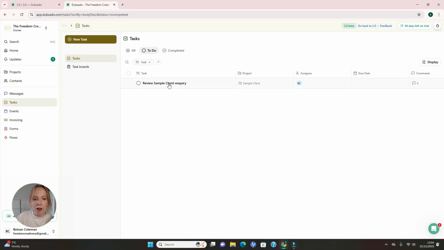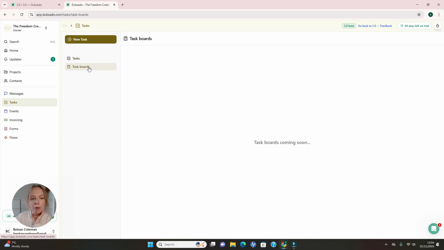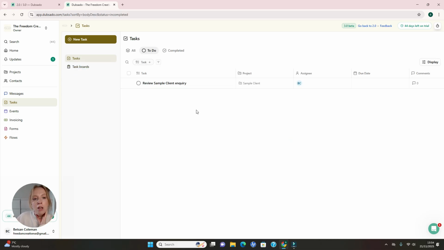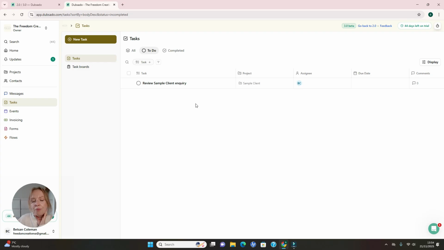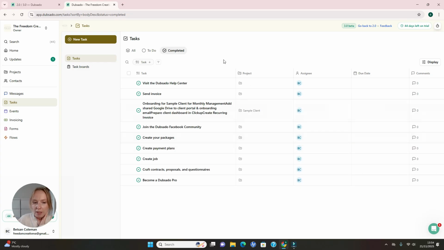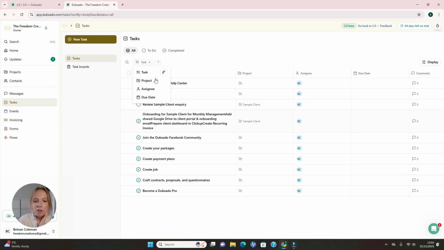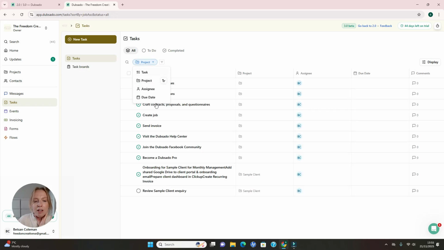Tasks, this is where all your to-dos will be. You've also got your task boards like in 2.0. So you can see what you've got to do and what's been completed. Again, you can show how they're arranged. You can change how they're sorted. You can filter by project, assignee, date, so you just add what project you're looking for.